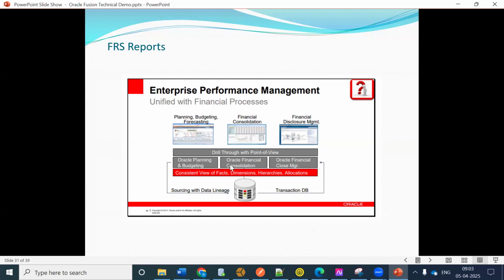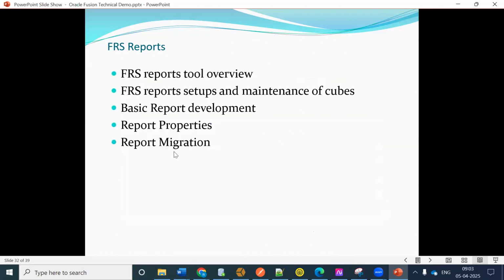The way we will develop planning, budgeting, forecasting reports, financial consolidation reports, financial disclosure management reports. It's a 3-dimensional database system: pages, rows, and columns. All the GL balances table data will transfer to the Hyperion cubes. There we can develop the reports.